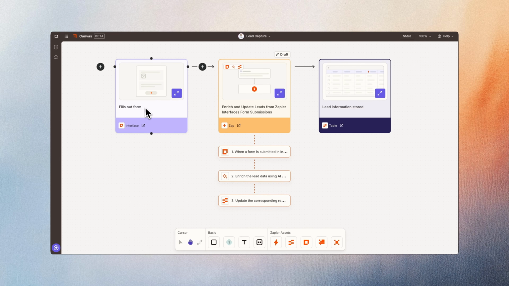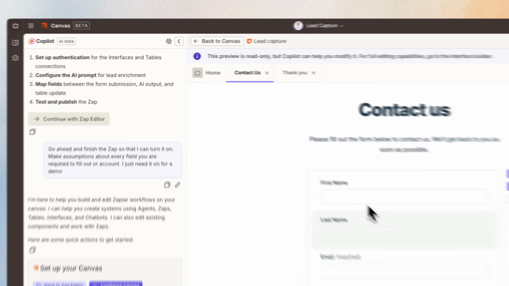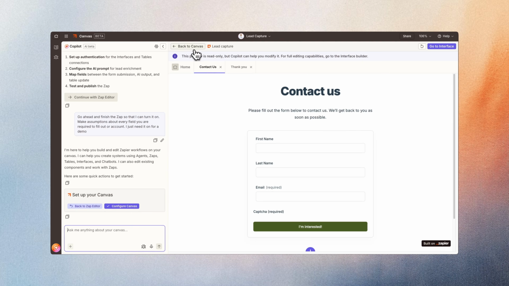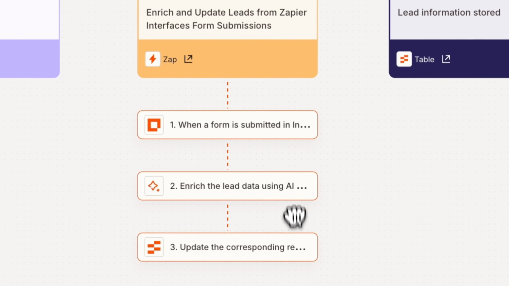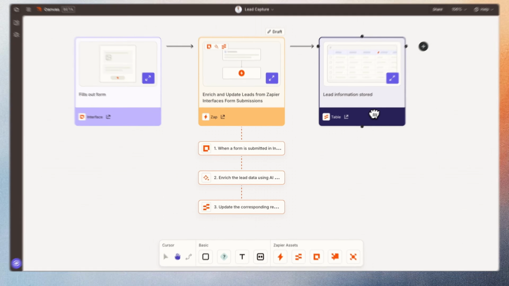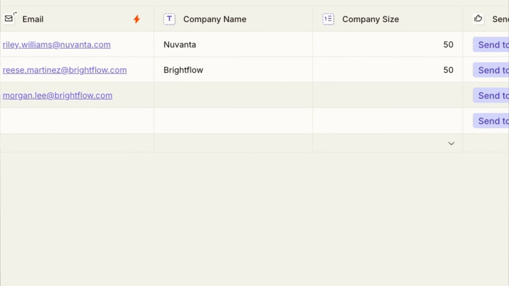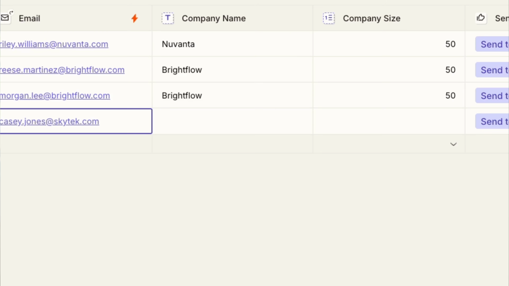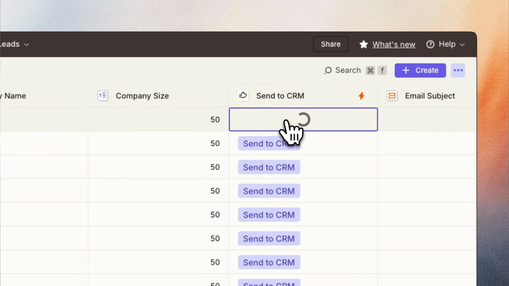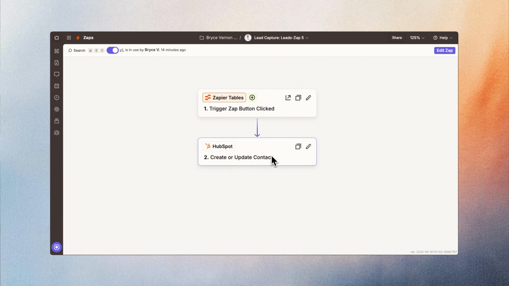Take lead capture. You get a form fill out from a lead using an interfaces form that you've built. Then with AI, you can enrich the leads. You capture everything about that lead in Zapier tables. From there, you can literally click buttons to send qualified leads to your CRM. You get from lead capture to qualified leads fast, and you'll love this.